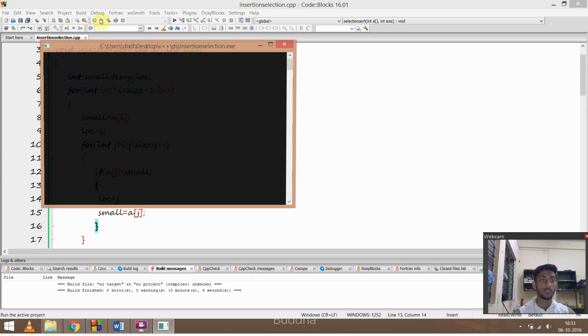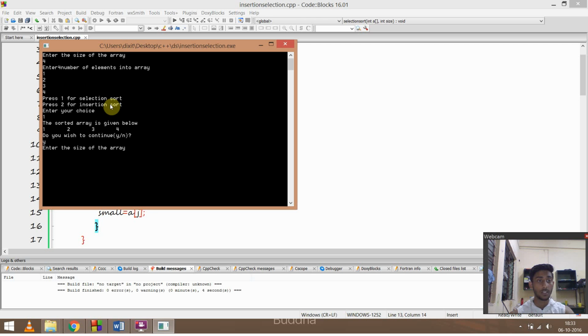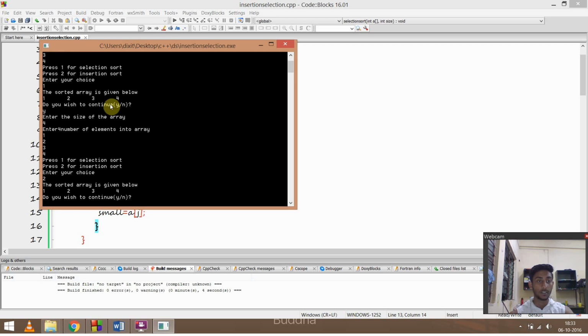Now I'm going to show you the output of this program. Enter the size of the array, let it be 4. Enter the numbers 1, 2, 3, 4. Now I'll show you the selection sort. As you can see, selection sort is very well visible. Now I'll continue. Enter the size of the array, again 4. Enter the 4 elements into the array. Again I'll try to enter the same thing. Now I'll go for insertion sort, and this is the sorted array.